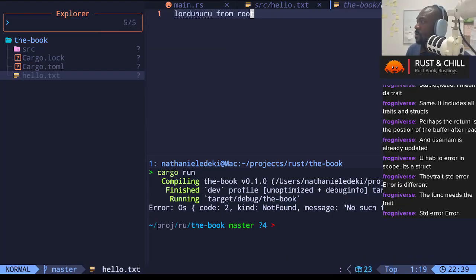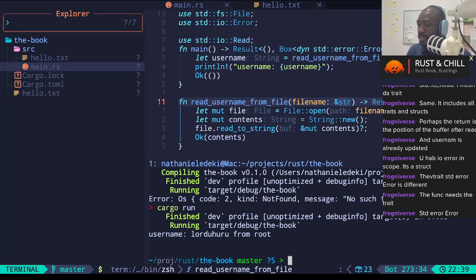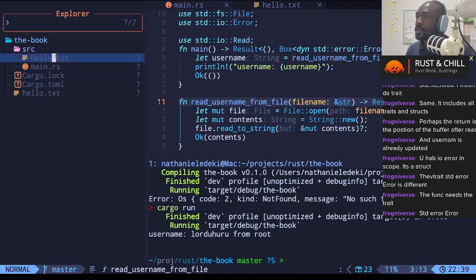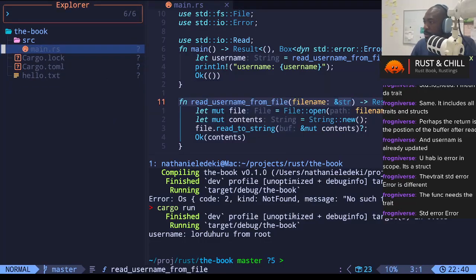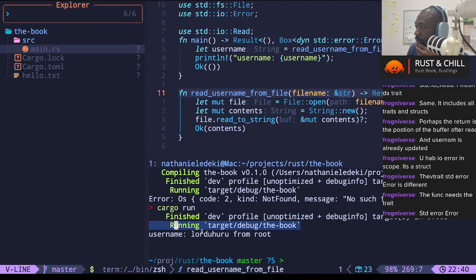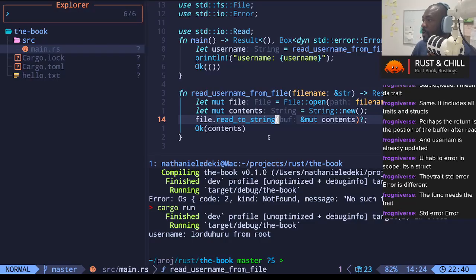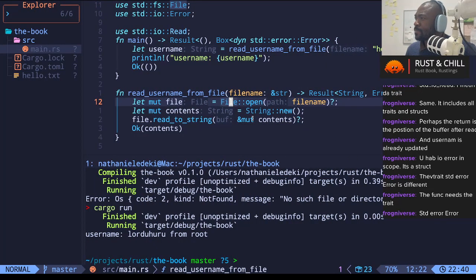Okay. We'll try again. Okay, yeah, that's where you would find it from. So not here. Okay, so yep, we got it. Username is Ladahuru from root. Right.